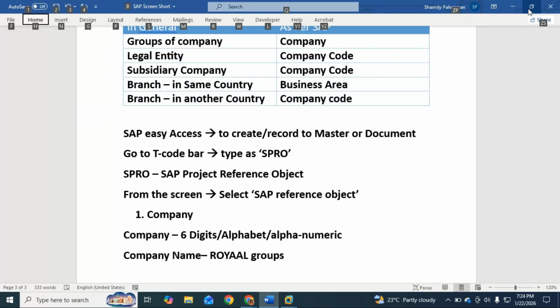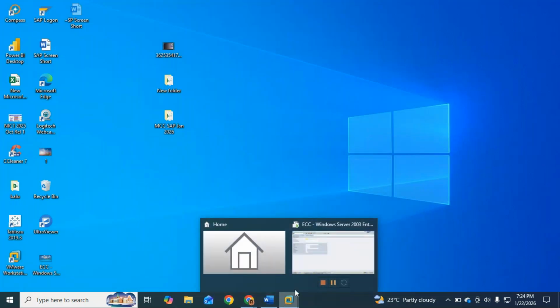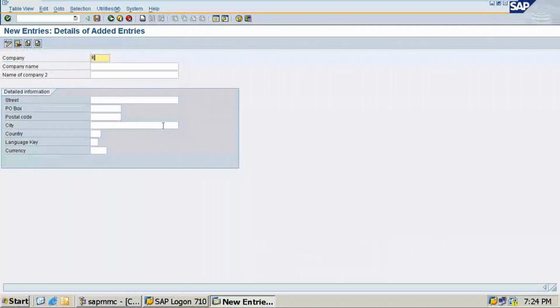Let's do this. So I'm going to give here ROYAAL. Okay, 6 characters I'm giving. This is for our identification. You have to do this. You can also give 6 characters or 6 numbers, or a combination of both. Now here I'm going for the company name. So I'll say here Royal Groups of Company.